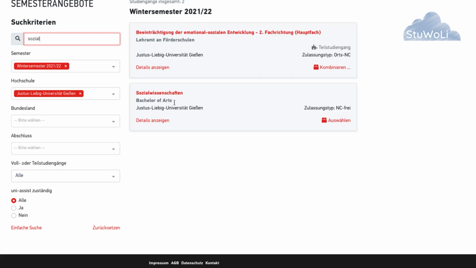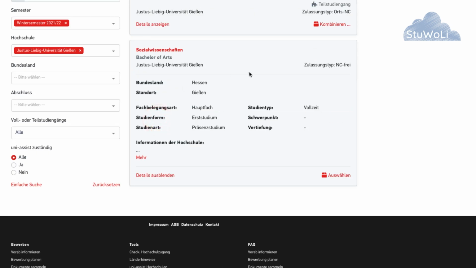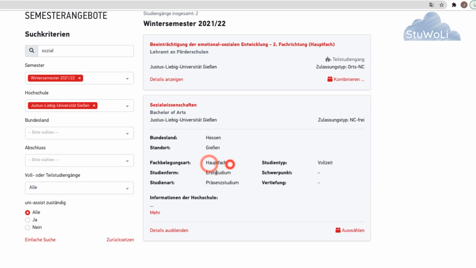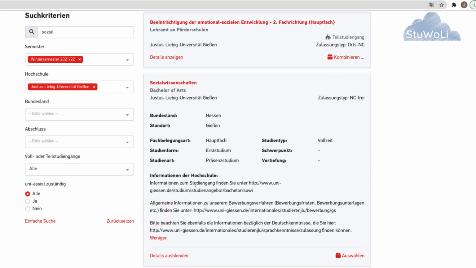Sozialwissenschaften. Here, Sozialwissenschaften, NC frei, Bachelor of Arts, Justus Liebig Universität Gießen, Details anzeigen. Very normal stuff: it is Hauptfach, it's Erststudium, just Vollzeit, typical stuff that you always see in this spot. There are also links to the program and stuff, you can go and see it, but beware. Don't get misled, because this information is about the bachelor's program, what you find in these links usually.